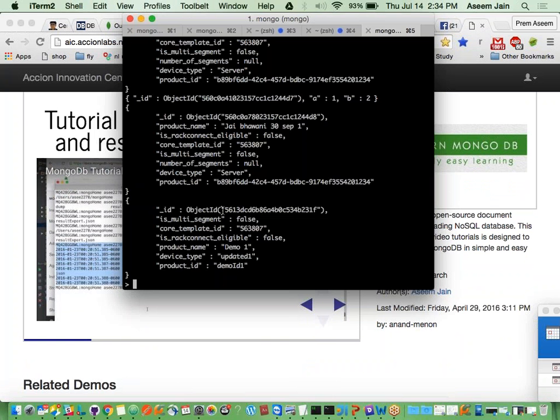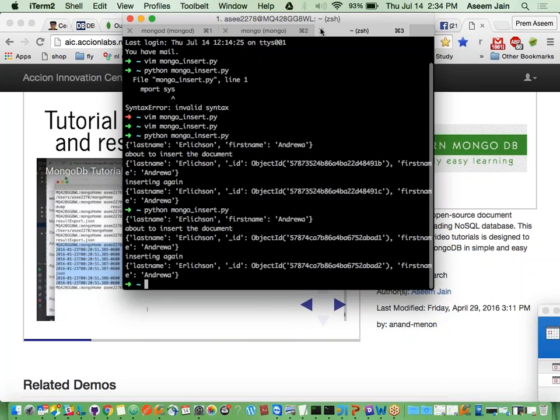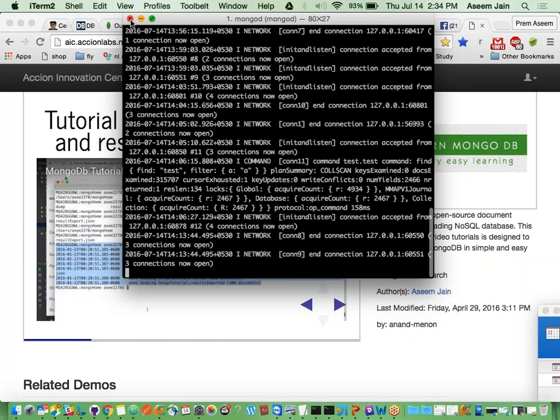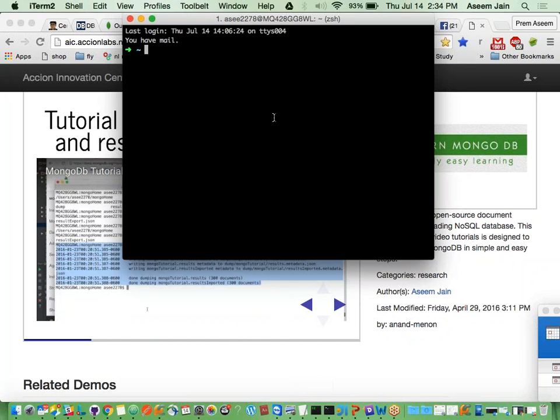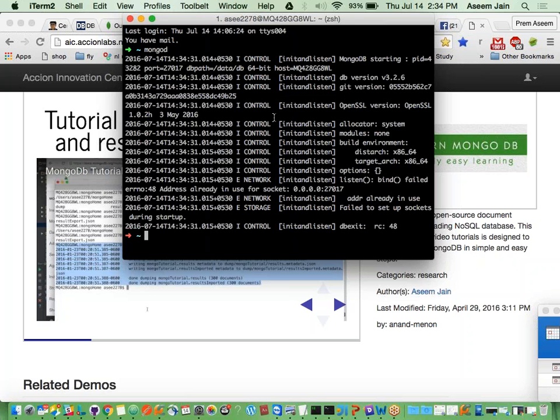Now let me just close everything. We'll assume that there is nothing, and we'll start from scratch to give you a flavor of how Mongo really works, and then we'll explore a client of Mongo. So let's say Mongo is installed. To start the server, you just write mongod, and the mongod process will get started.